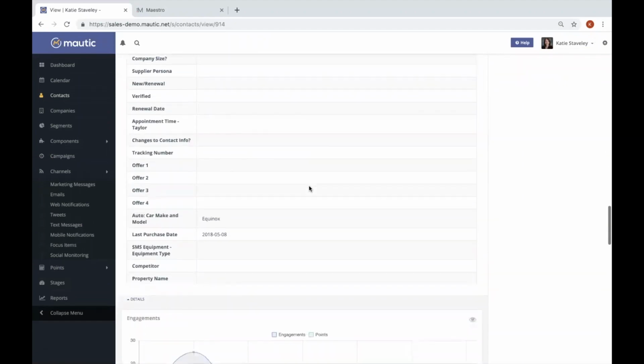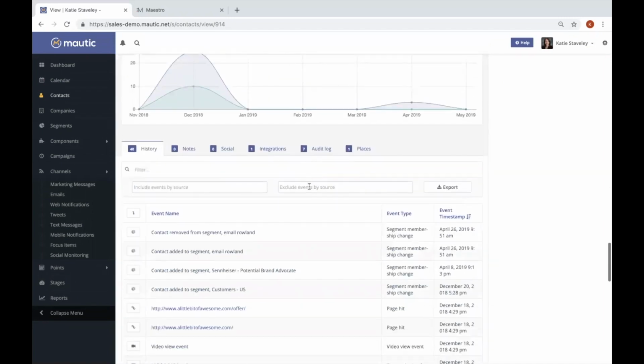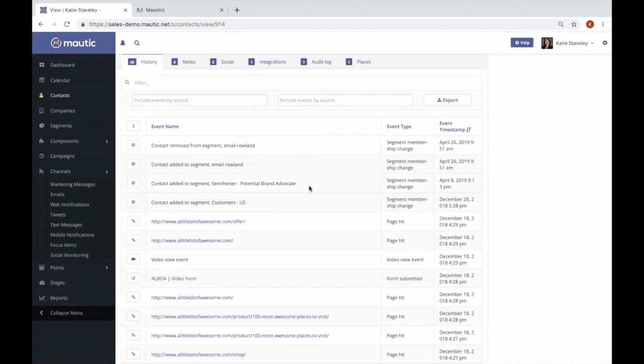You'll also notice as I scroll down even further, Mautic is capturing a full history for that contact. Users see everything that person has done as they engage with the brand, and they also gain visibility into the behavior to better understand the customer journey along the way.